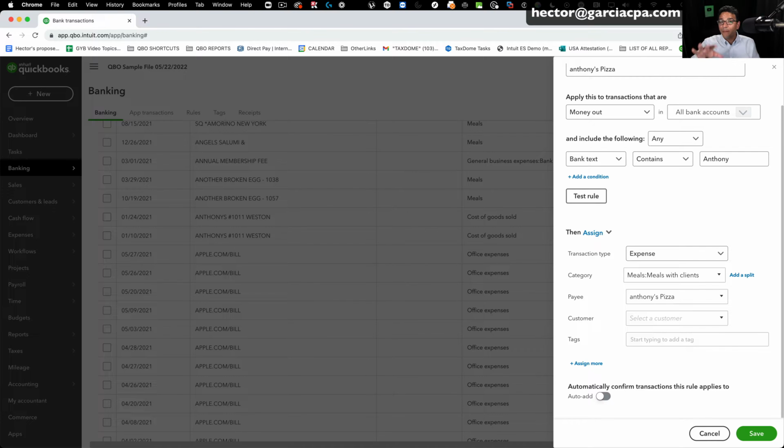I'm not saying that all memos will be deleted. I'm saying that in this particular bank rule, the original memo or the original bank line or bank description is not going to be overwritten by whatever I wrote in there.